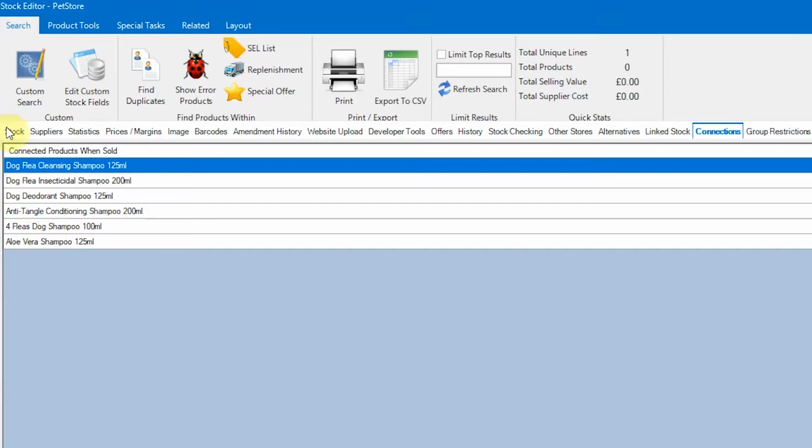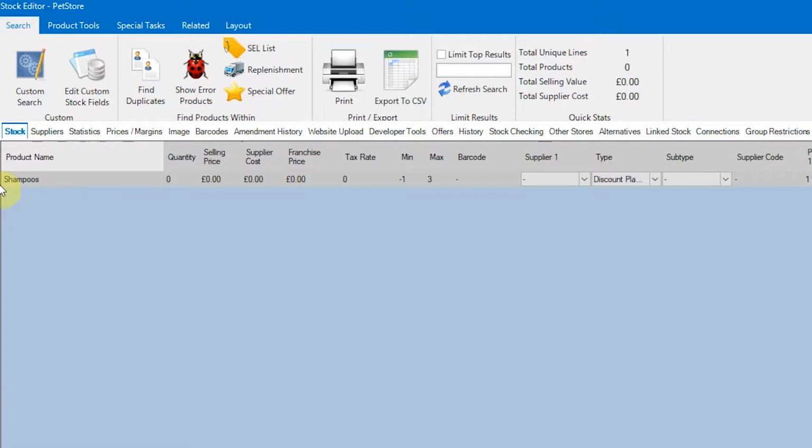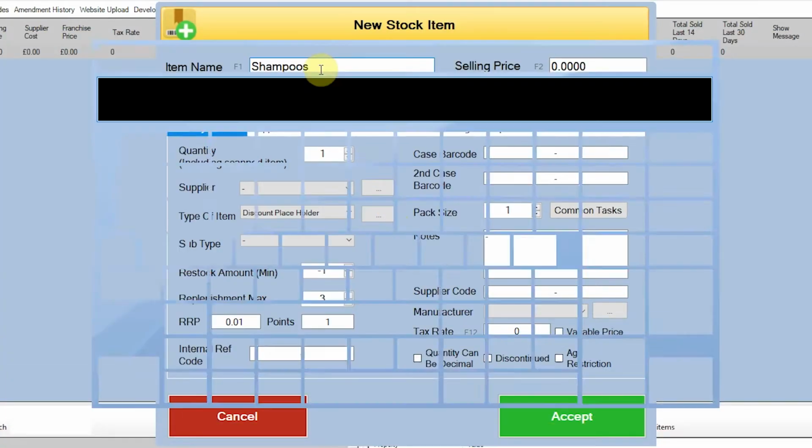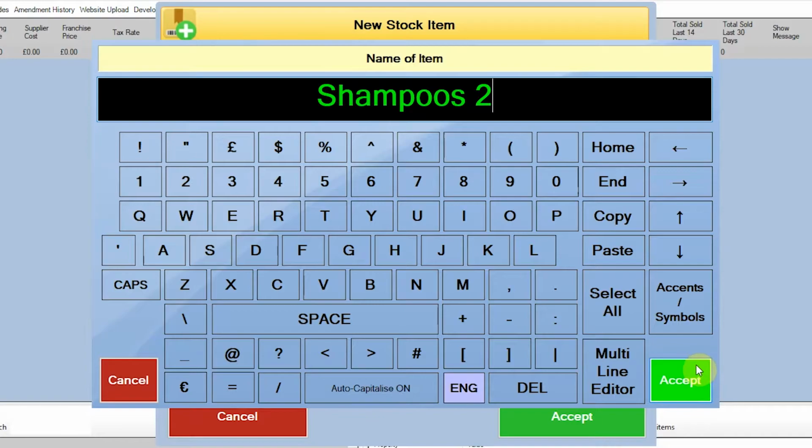So what I'll do is physically make this one. All you have to do is make one like this, for example. I put it under a type as well to make life a bit simpler when I search for these things. So I've done shampoos and I've added it to the connections. Now I will create another one. I'll just cheat a little bit and go to based on selection, and I'll call this shampoos 2 just for testing purposes.